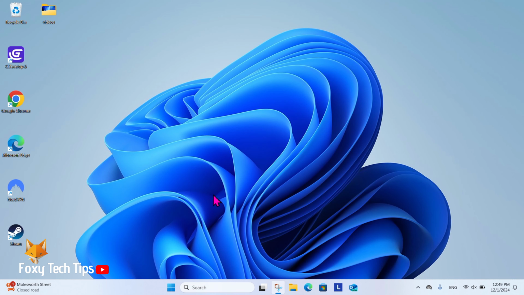Welcome to a Foxy Tech Tips tutorial on changing the background on Windows 11.